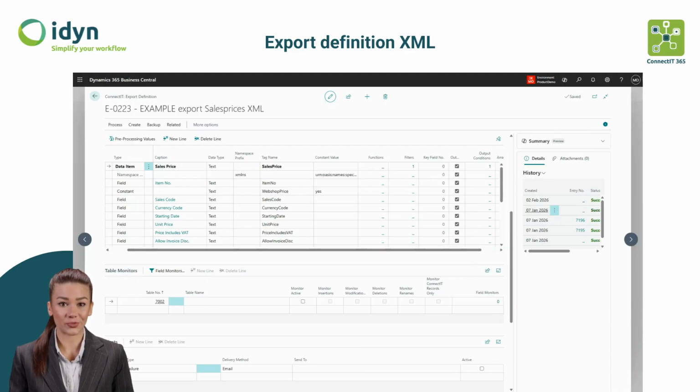Let's process this export to see how the file looks. When you go to the Process button, you see two options: Create Example Export is used to export an example file based on the first record, and Export is to create all files or the complete file in case of an array.